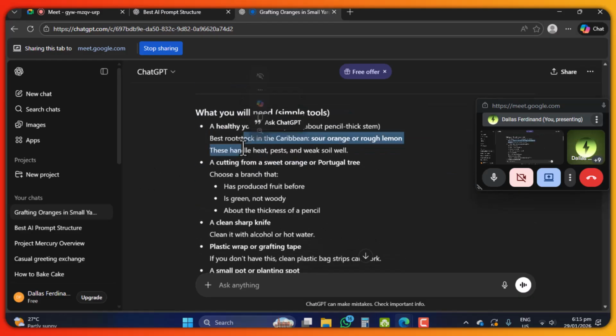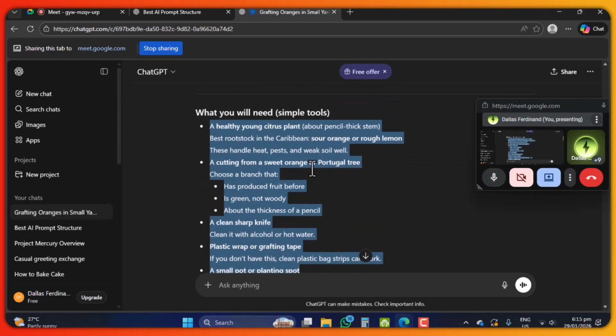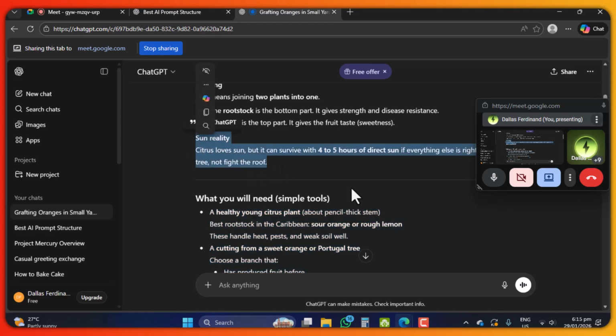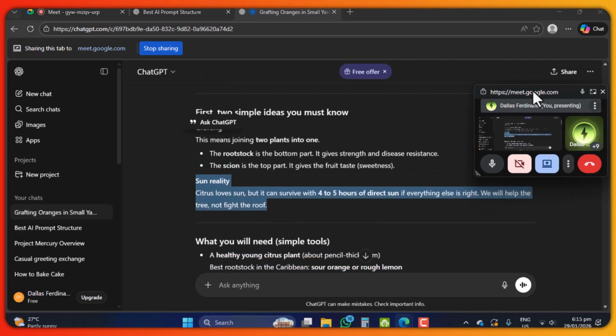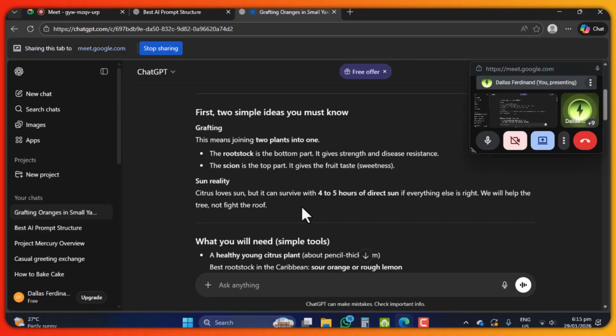So it says what you'll need, simple tools. It gave us a couple of tools that we need, which is really good. So we know what we need before we even get into anything. It mentioned citrus loves sun, so you might produce shade. So it's literally telling us, like, if you're going to do citrus, at least find a way to make sure wherever you put it, it gets at least 4 to 5 hours of sun.